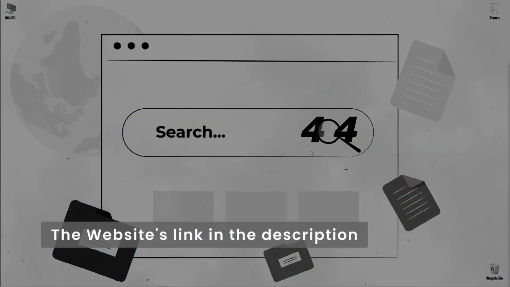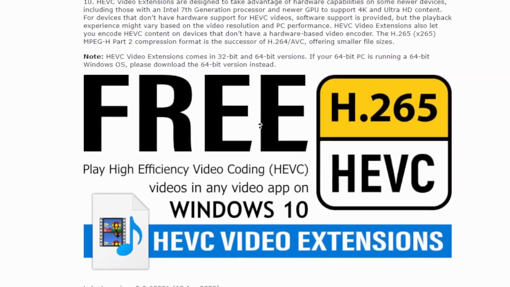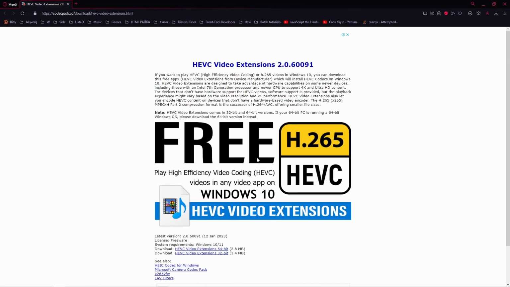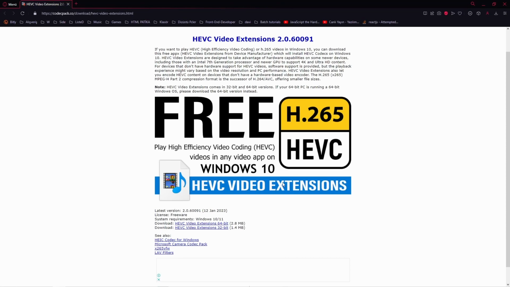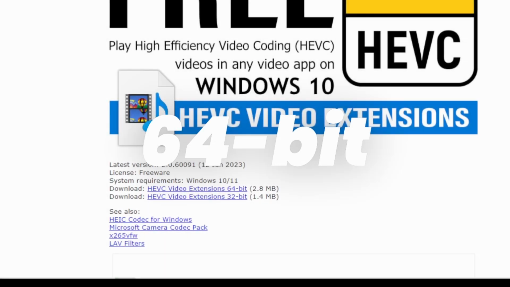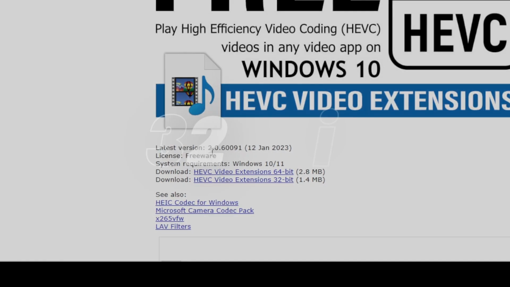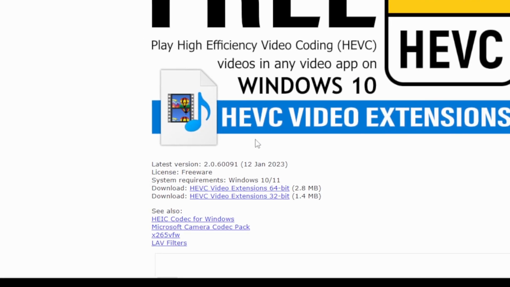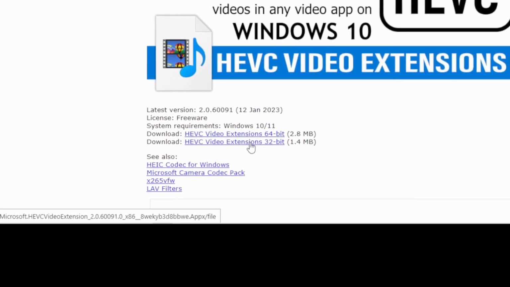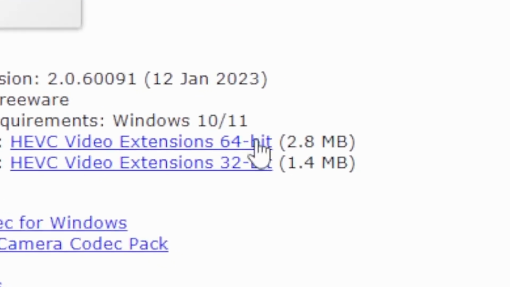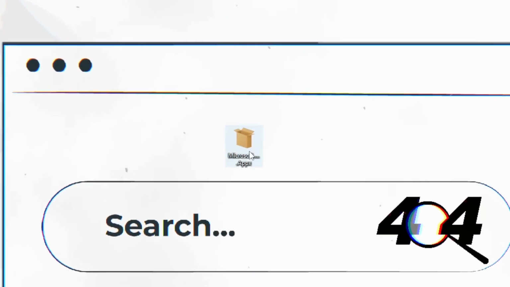The link will be in the description. On this website, we need to download the extension. By the way, if your operating system is 64-bit, you must download the 64-bit version of this extension. If your operating system is 32-bit, you must download the 32-bit version of this extension. Now click download. I will select 64-bit. As you can see, we download the extension.